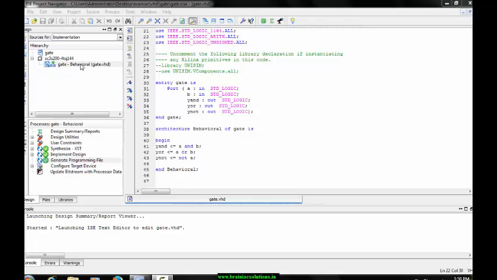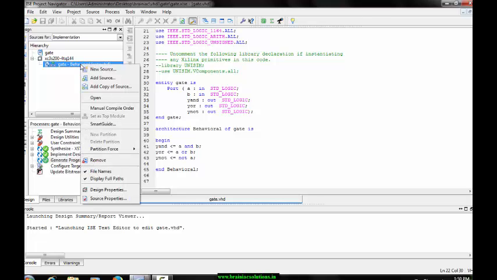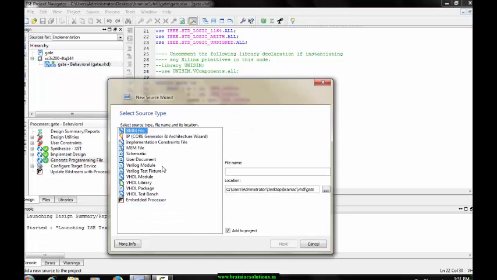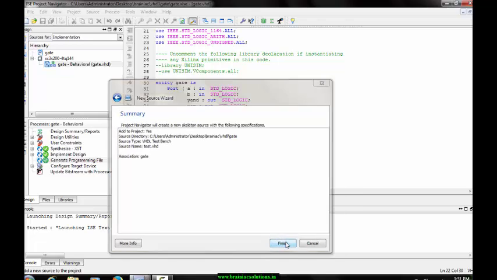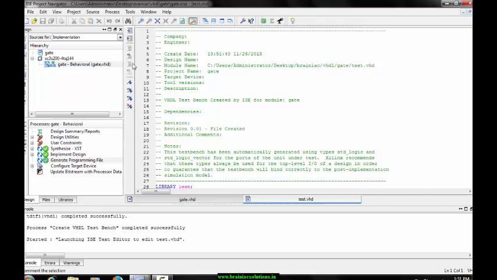For that you just click here, gate, and then right click, new source, and then since we are going to make a test bench in VHDL language, click here. We can give a name to it. Let us suppose this is test. We have to add this to the project, so we have to associate this with our design. It's gate.vhd. So next, and then finish. One more thing, we have to go to sources for behavioral simulation here.